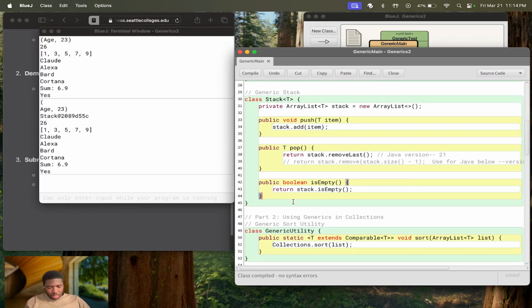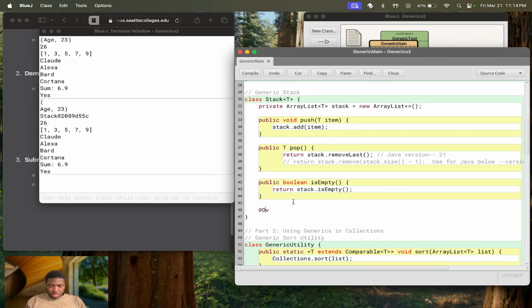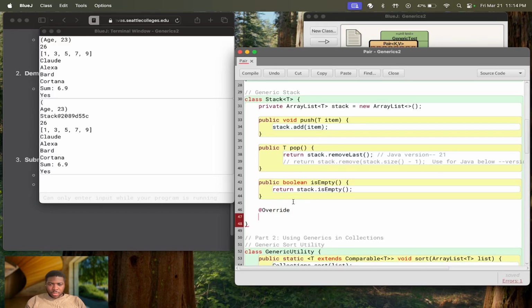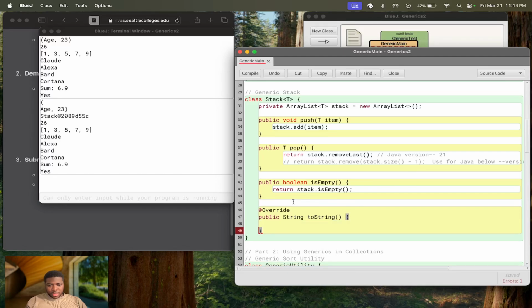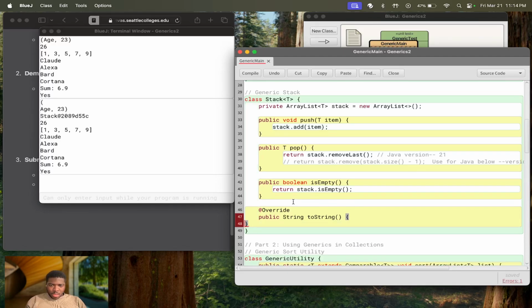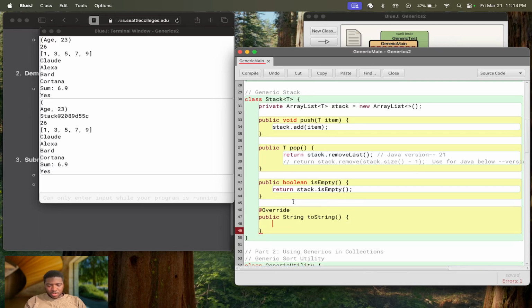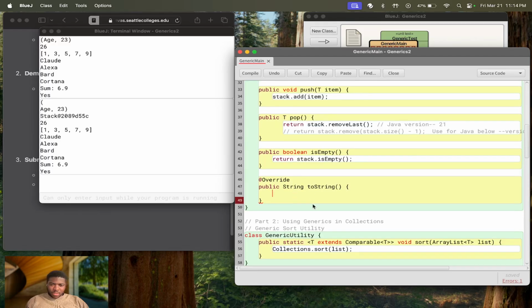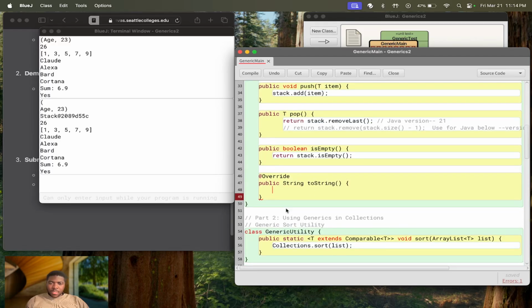All right, let me do an override here to the public String toString. Again, override because it's part of the Java Object class. So it just defines the content or the characteristics of the object, without the explanation for that. But yeah, so we're gonna return.